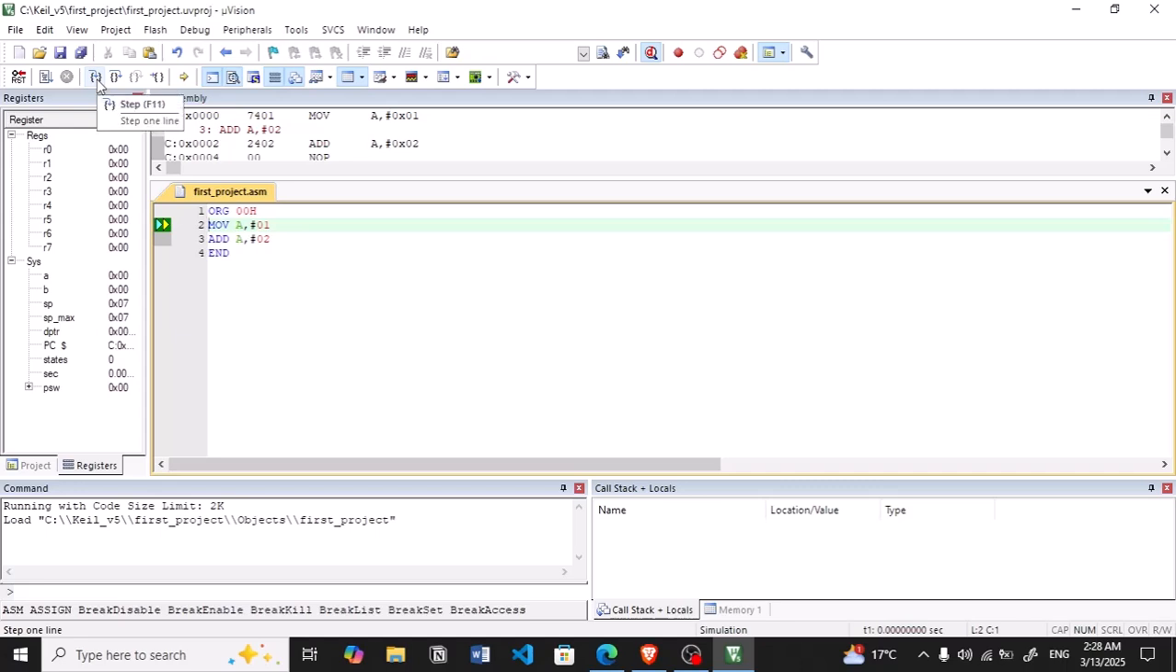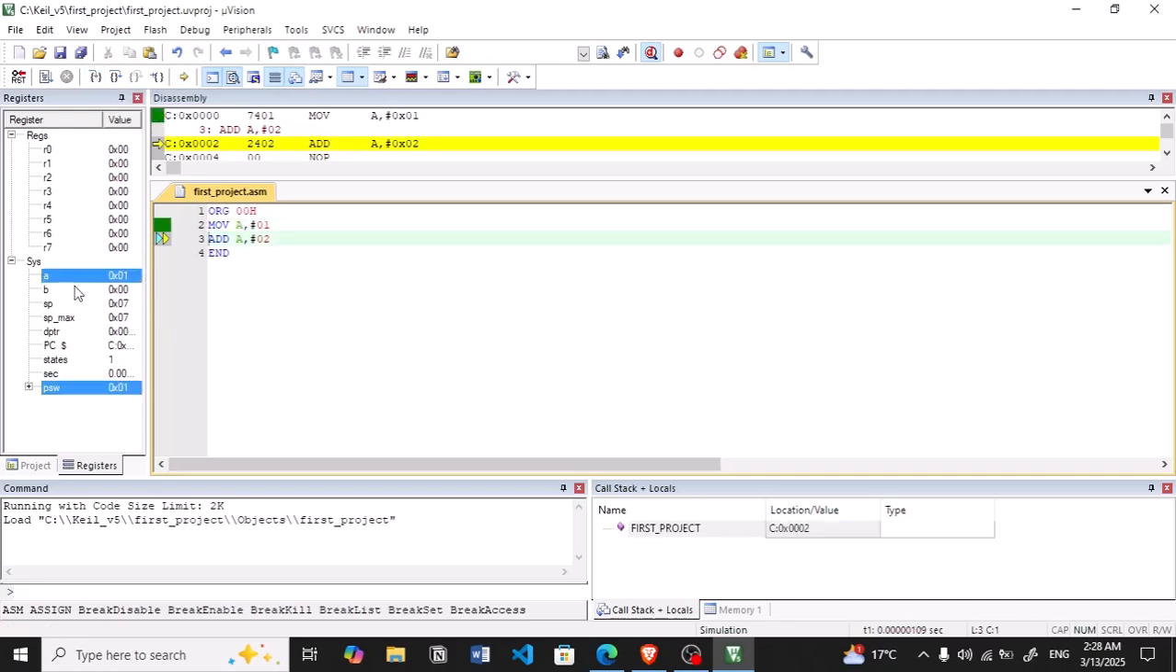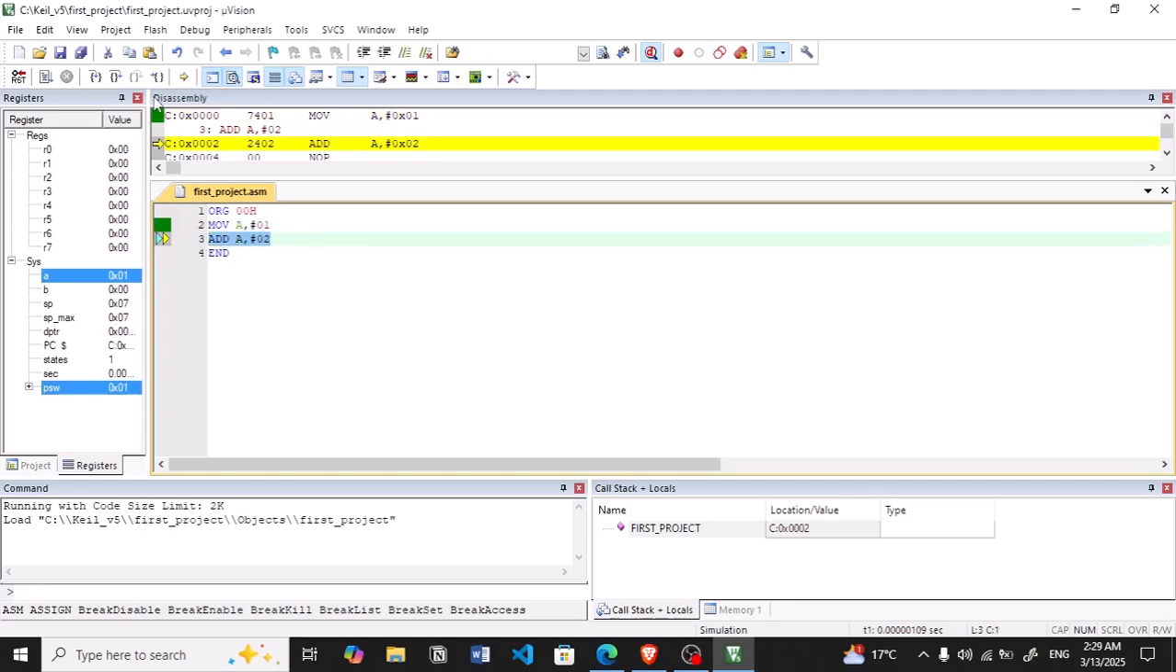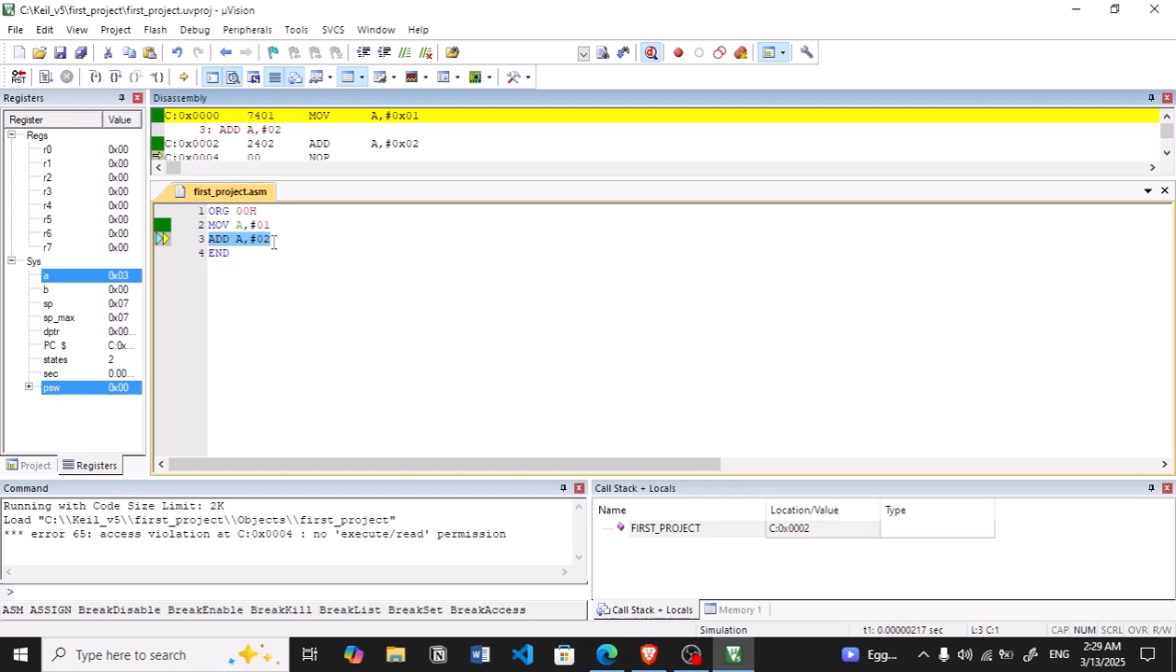Now let me start it again. This is the first step. Okay, this is 0, 0, 1 because this value is moved here. Now the next instruction is this one. Let me execute it. When I click over it, you can see that 0, 1 plus 0, 2 is 0, 3, and you can see from here as well. So now the value of the accumulator has been changed.